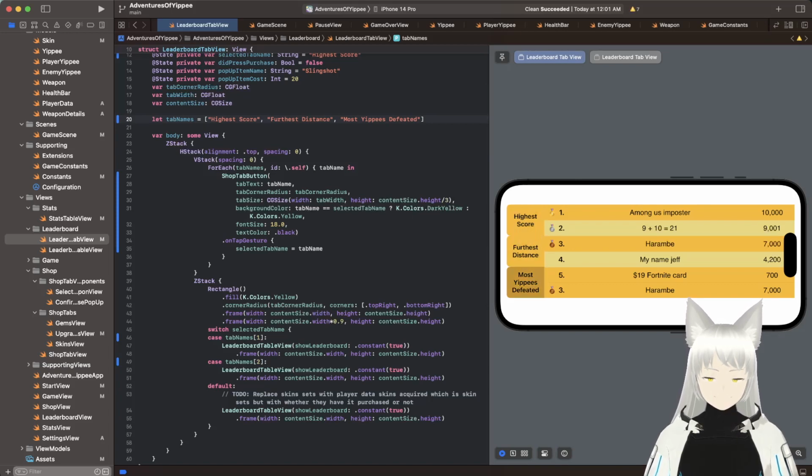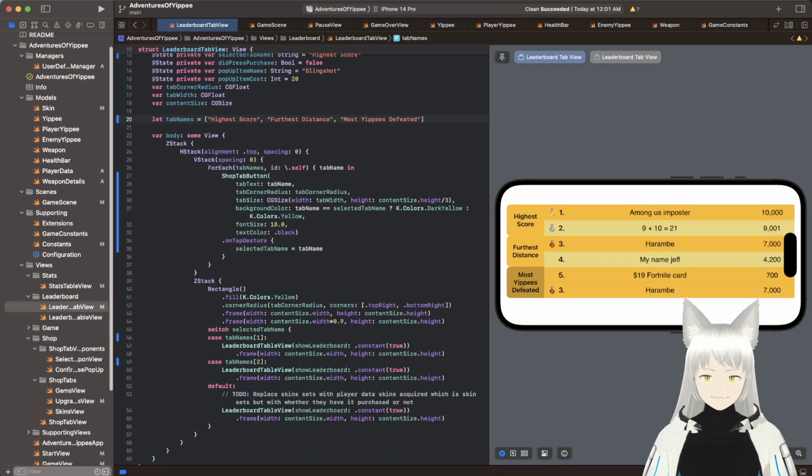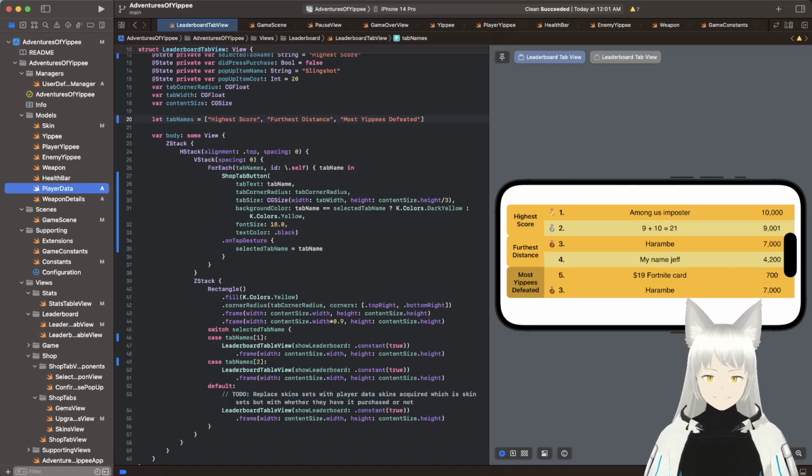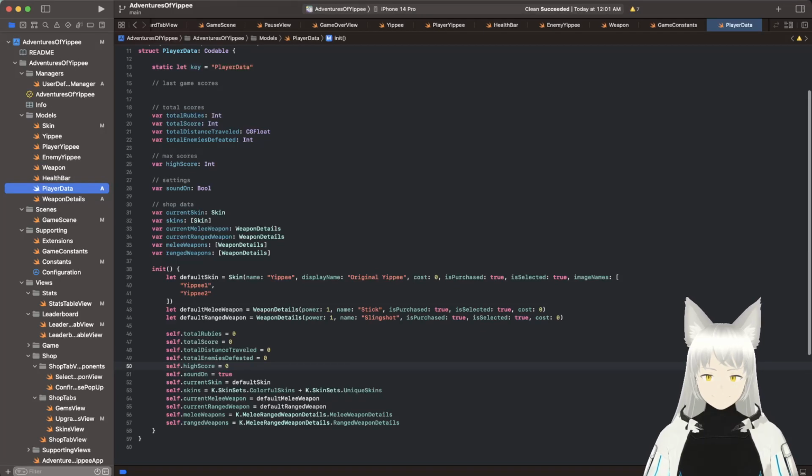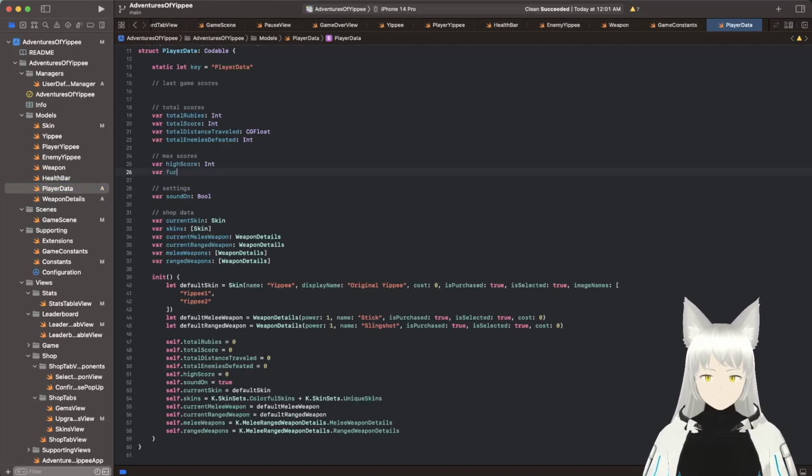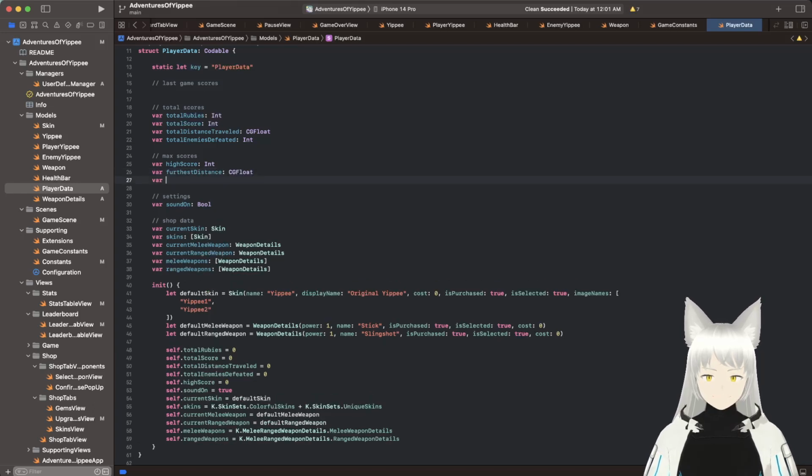I think this is good. So now we need to store these values in our persistent storage in our user defaults. So we have got highest score, furthest distance, and most Yippee is defeated. So we'll say here high score, furthest distance. I think this is a float.